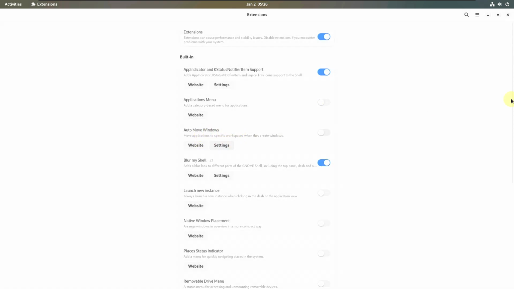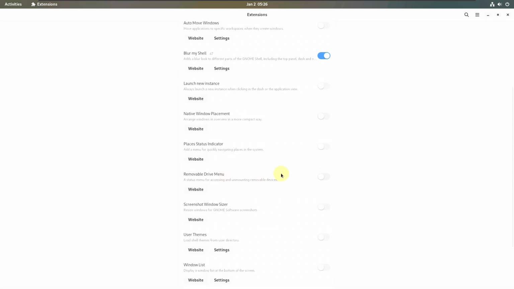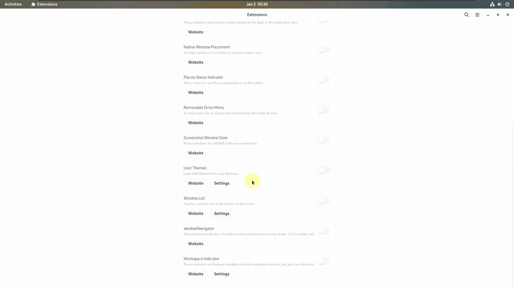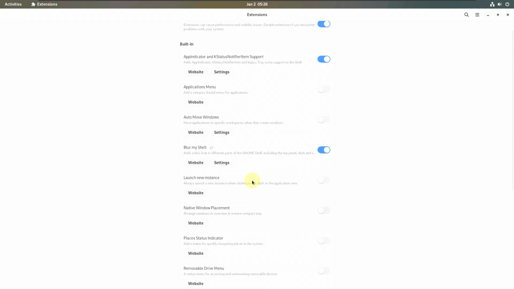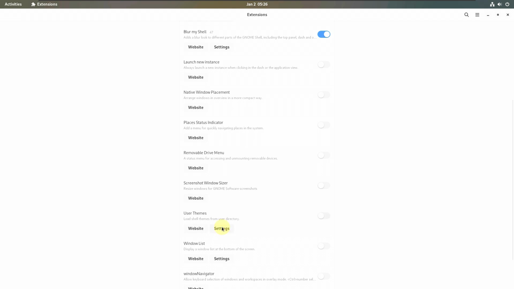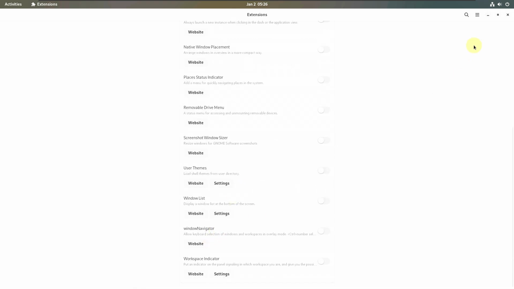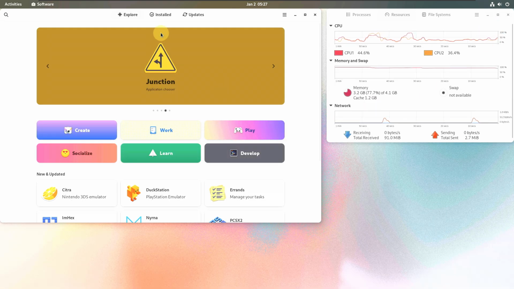Auto move windows settings. You can add the workspace rules. These are all the same things you get in all the other desktop environments, other Linux distros. So there is nothing different here. You can just go to the settings if you want. You can toggle the button on and you can change everything. So let's check the version, 44.5. Let's close this thing also.